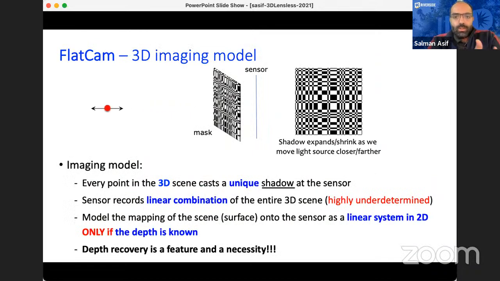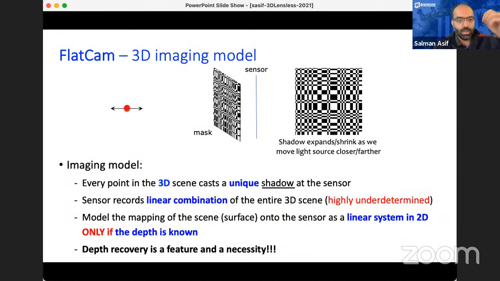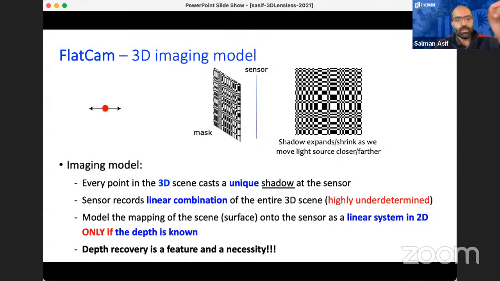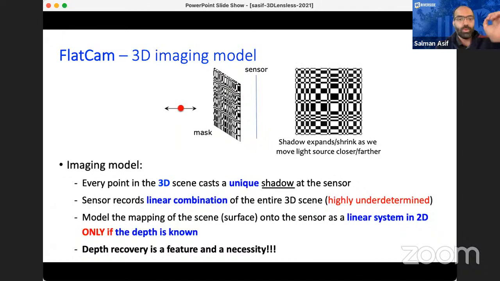On this slide, I'm trying to illustrate that the depth information is also encoded in the sensor measurements. The reason, and again the animation stopped, is that in the planar case, as the point source moves left to right, you get a shift of the mask. If the point source starts moving towards the sensor or away from the sensor, then you get a scaling of the mask. So the scaling of the mask is encoding the depth information. In short, every point in a 3D scene also casts a unique shadow at the sensor. The sensor again records a linear combination of the entire 3D scene.